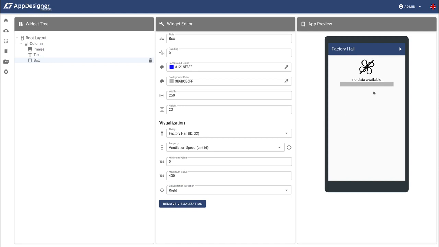We have now added all three desired widgets for the ventilation state and got to know the widget types image, text and box.